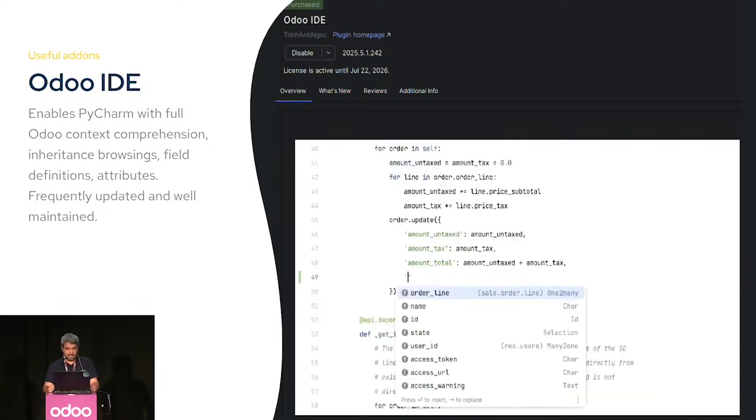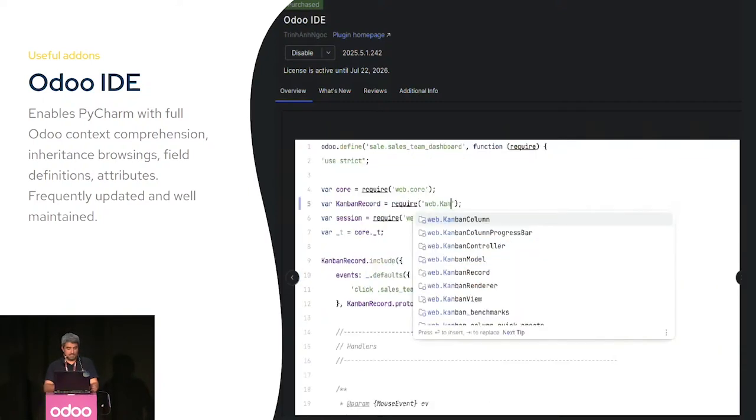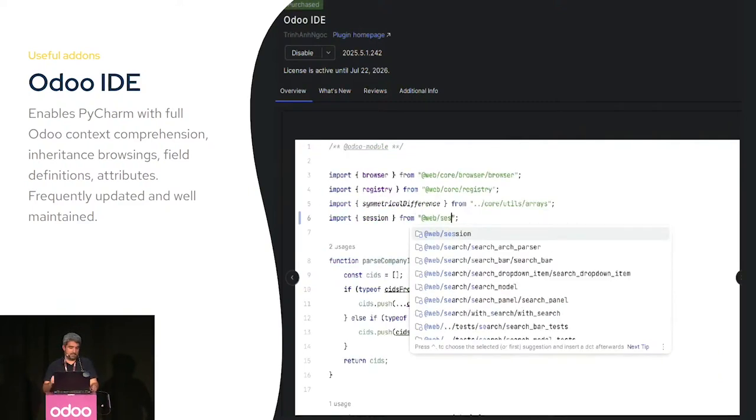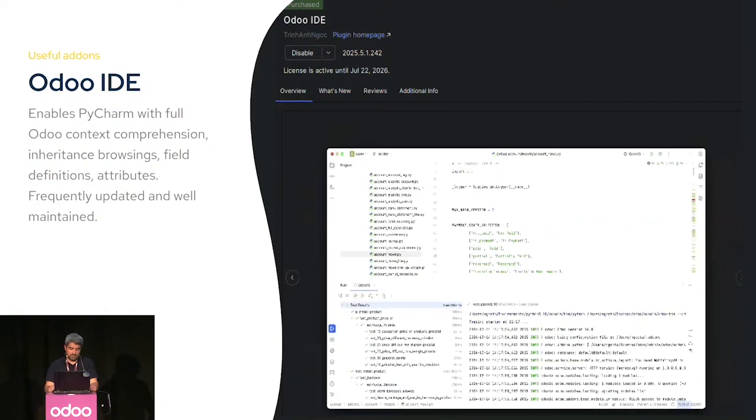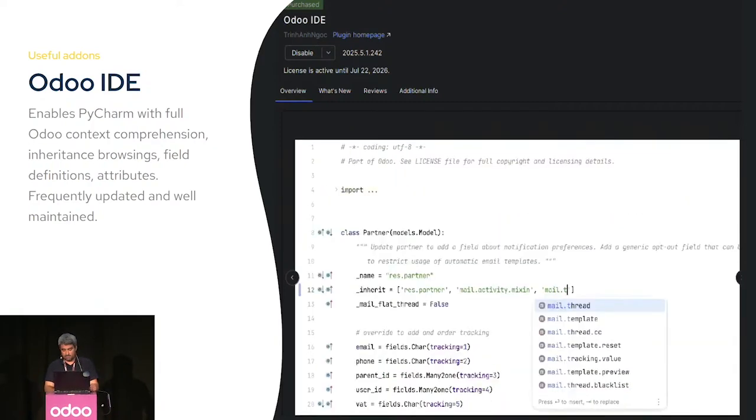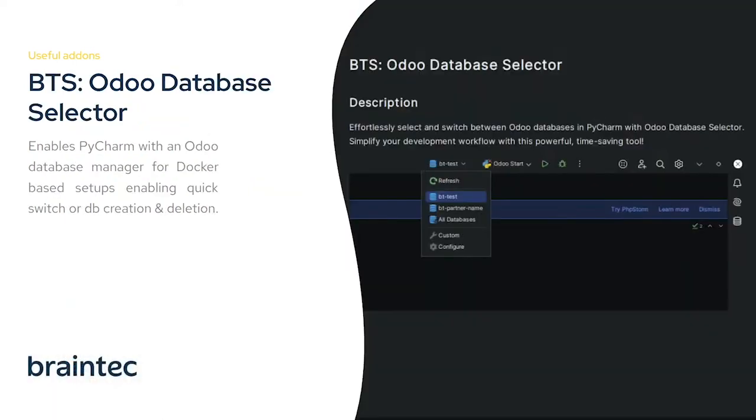It suggests the values, the relational model for many-to-one, one-to-many. It helps you with the record rules, with all the models, even in JavaScript. So I think this is a really good tool that is really needed to work efficiently with Odoo development in PyCharm. Also internally, one of our colleagues developed an add-on to be able to select databases in your Docker containers, because we are using a Docker Compose system with a web server and then the Postgres server. This one allows you to select directly from the ADI what is the database that you are going to use, and you no longer need to use the database flags in your config. You can just select them, refresh them, create them, delete them. So this is also a cool tool.